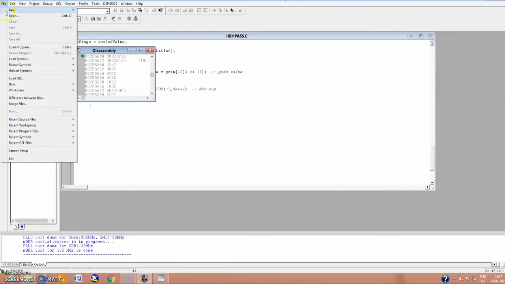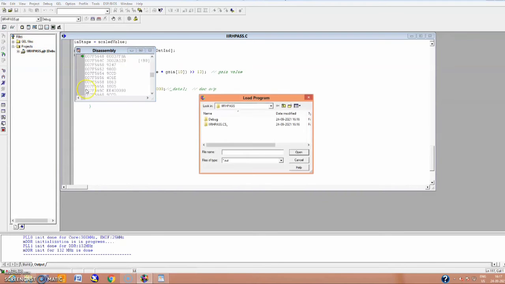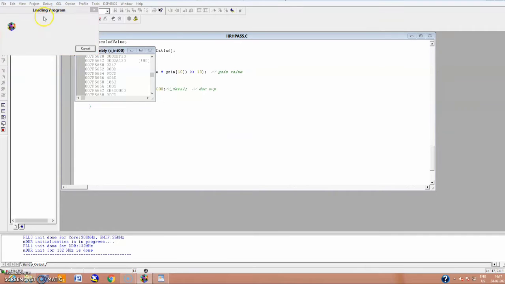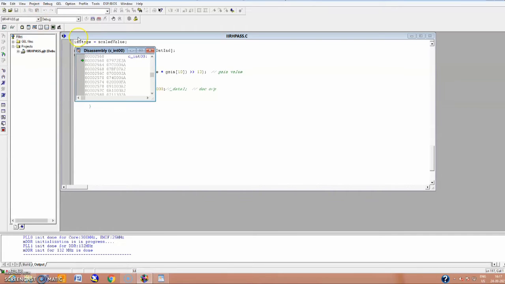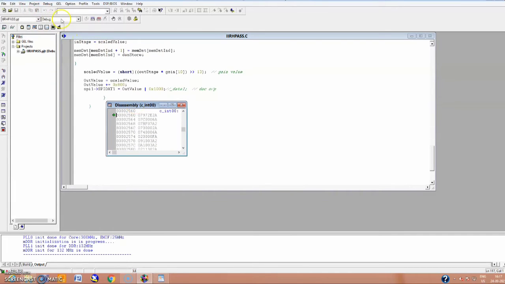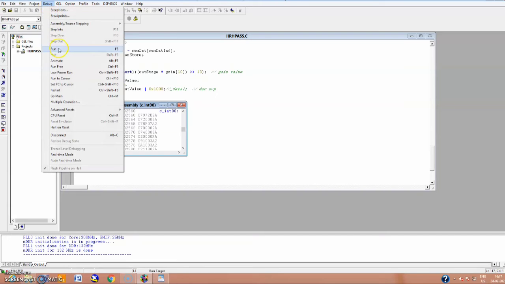Now go to the File menu and click Load Program. Select Debug, and our file name should have the extension .out, and click Open. Now the program has been loaded. Next, go to the Debug menu and click the Run option.